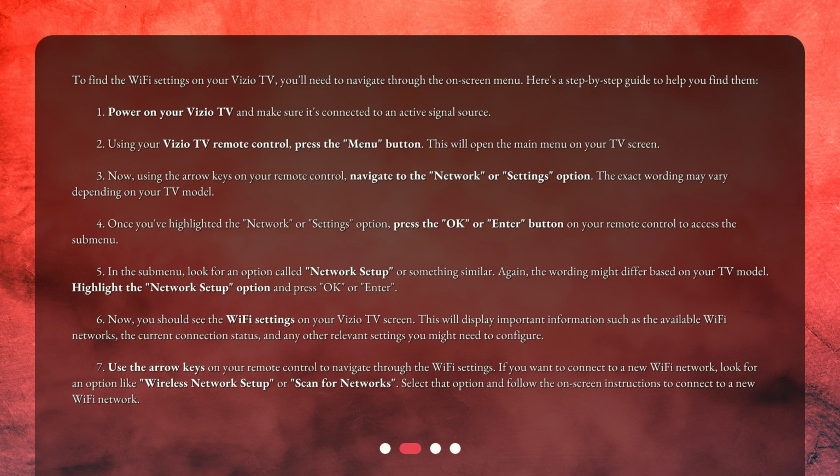6. Now, you should see the Wi-Fi settings on your Vizio TV screen. This will display important information such as the available Wi-Fi networks, the current connection status, and any other relevant settings you might need to configure. 7. Use the arrow keys on your remote control to navigate through the Wi-Fi settings. If you want to connect to a new Wi-Fi network, look for an option like Wireless Network Setup or Scan for Networks. Select that option and follow the on-screen instructions to connect to a new Wi-Fi network.